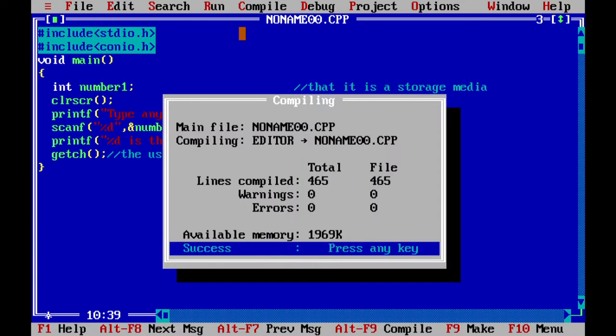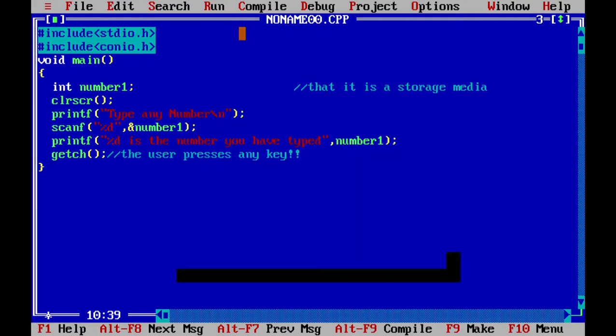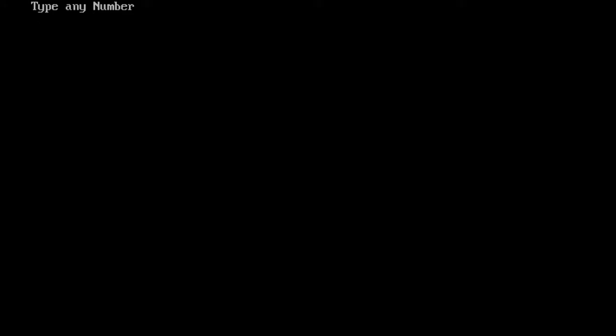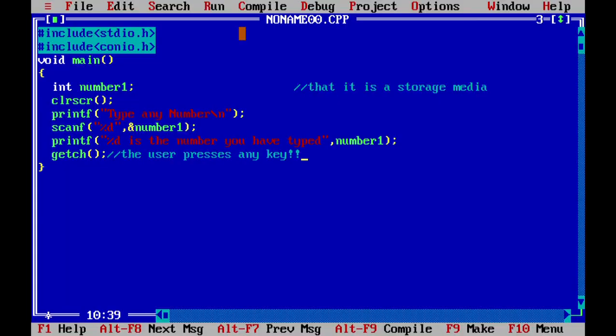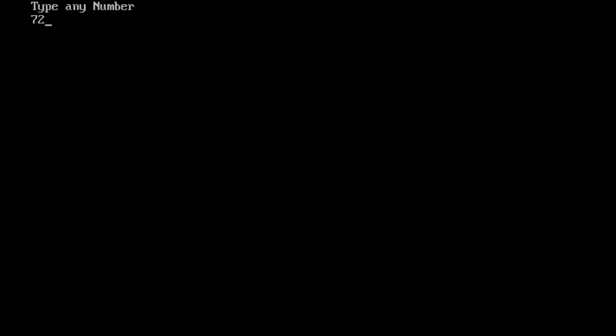So we do Alt F9 for compiling, Control F9 for running. Type any number. I am writing 6483. Just see that you don't apply any space or it will give you the wrong answer. You see, yes, it's showing the number you have typed. If you type a minus, that will also show. But if you type a point, it won't show. It will show only the number, not the point.